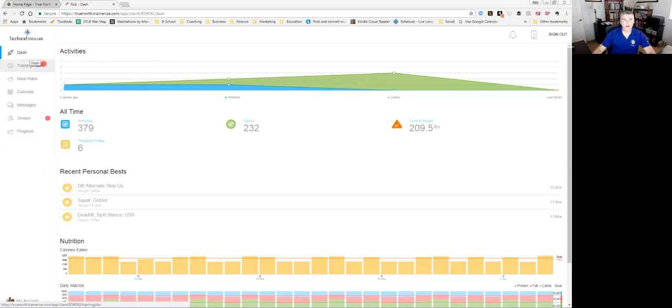So on my dashboard, you'll see there's different pages to get to. There's your dashboard, your training plans, meal plans, your calendar, messaging, groups, and progress. So for each of these, we're going to go through really quickly. We'll go into more detail on each of the individual videos. So on this page, first and foremost, you're not going to see anything if you're just logging in. It's going to be totally blank.